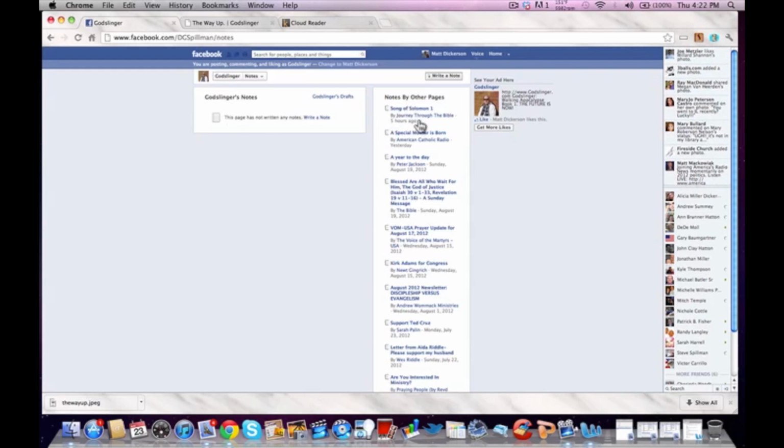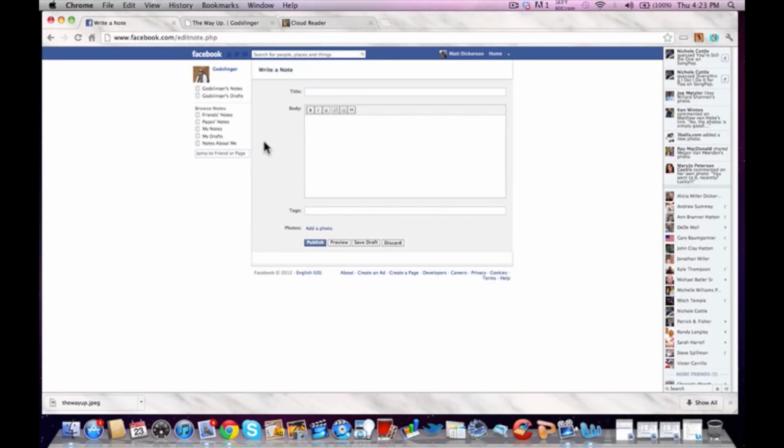And it's actually showing you some samples of notes from other pages. And these are from pages that I personally have liked on my personal profile. So you can see those here. But for Dave's page here, this page has not written any notes. Let's write a note. And you'll see why we're doing this versus posting that super long status update that you saw when I copied that.